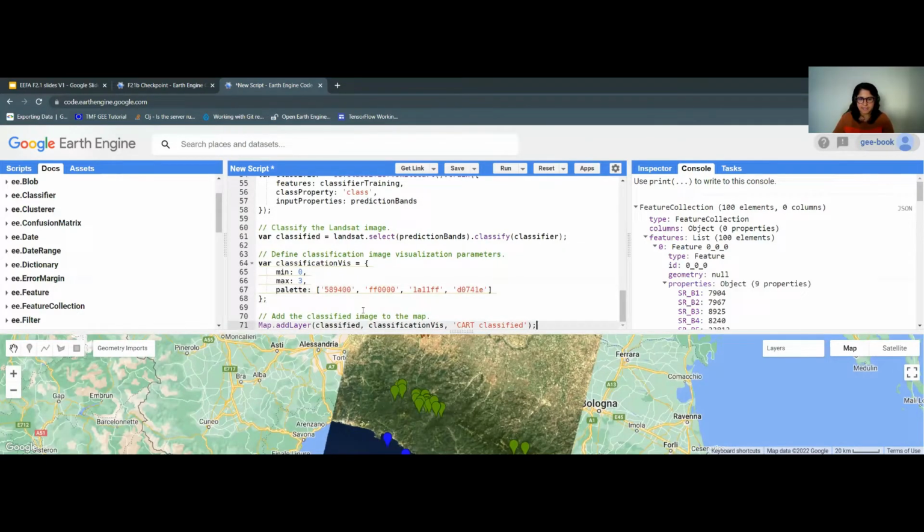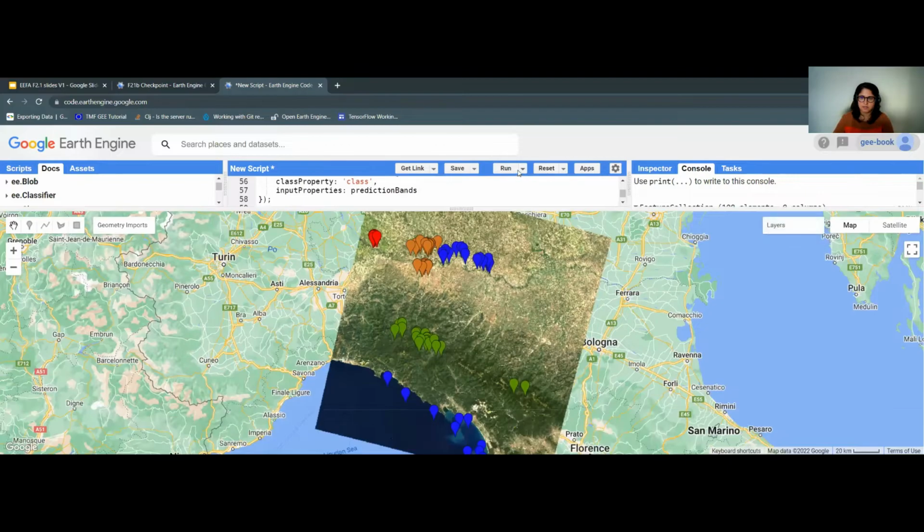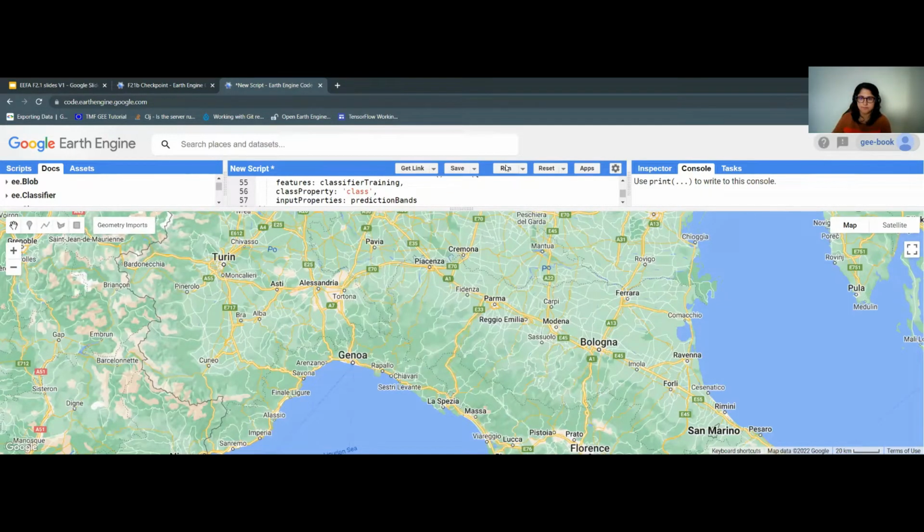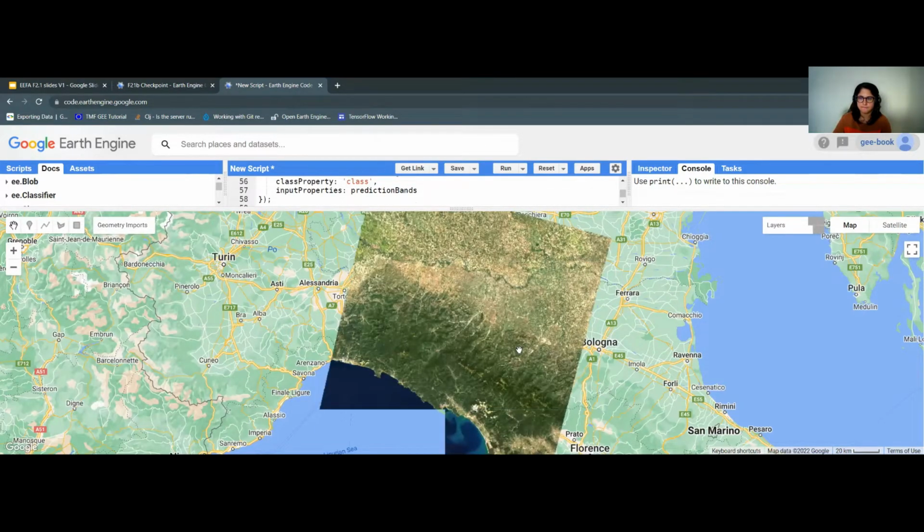And I finally added the classification to the map. So here I have map.addLayer, classified, the visualization parameters that I have just defined, and I labeled this CART classified. And I will go ahead and run this. Before I run, I'll just turn off my geometry import, so the points will disappear from my map, so I can analyze the results better. It'll take a while to load.